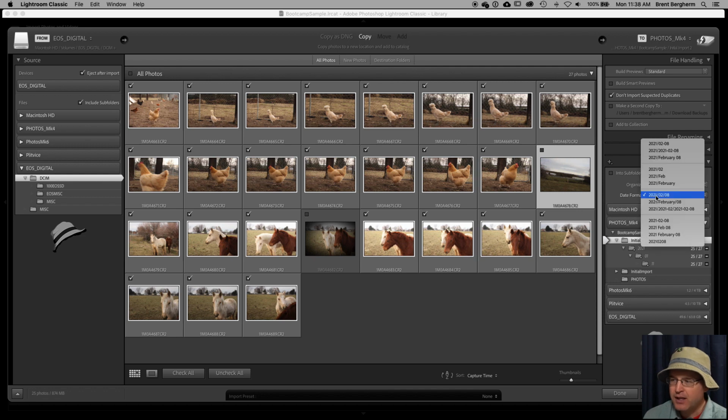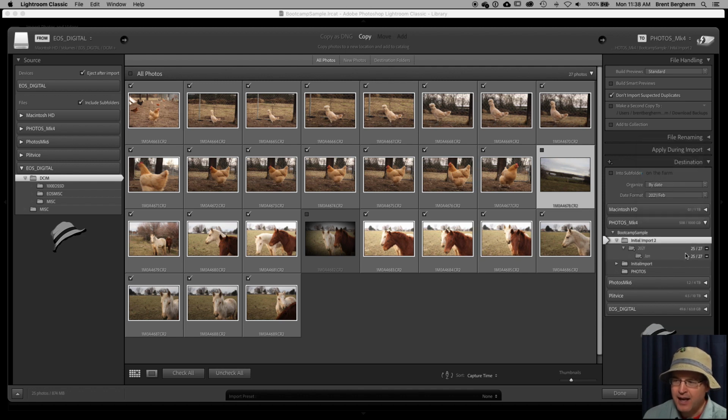Now this is only because we have those little slashes in there. If I wanted them only separated by month, then I could do something like that to where, okay, now it's going to go into 2021 and then January. So everything I ever shot in January would always be put into that folder by default. Now this might be something that you like to have happen with your images.